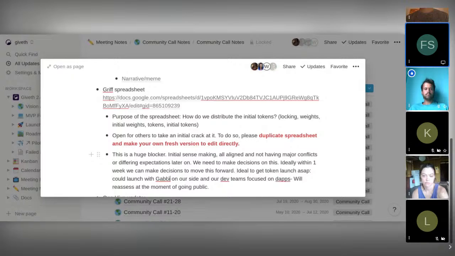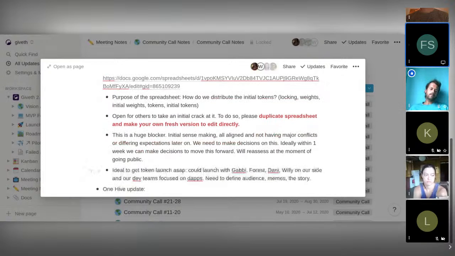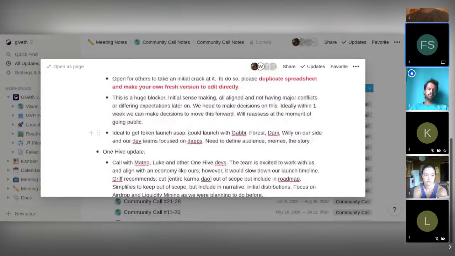Probably the biggest slow step for me is the narrative story. Defining our audience, defining the memes, and getting the Costa Rica team around to the story, right? I feel like that's the slow step. Launching a token, I could do it today, right? So the story is the blocker, and aligning the story with the plan. Sounds great.